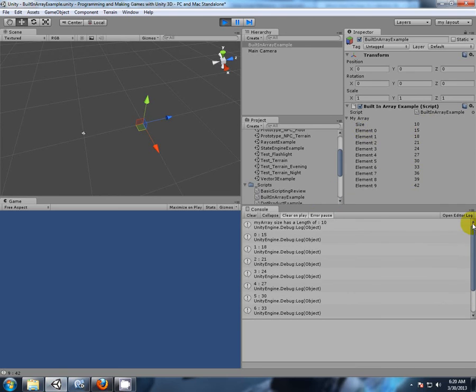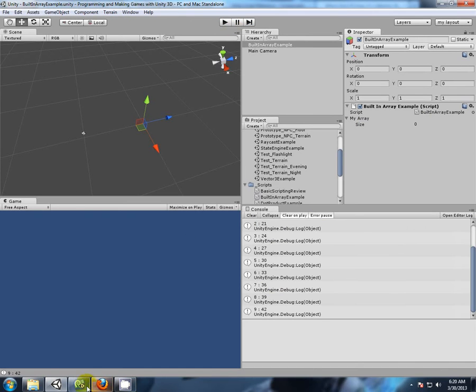And in the second loop, we've asked it to return the value at each position. Okay? So that's all working.